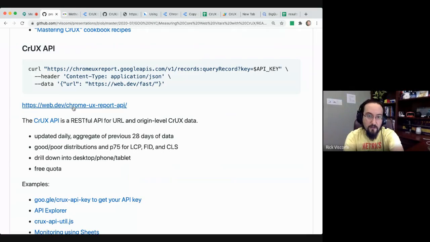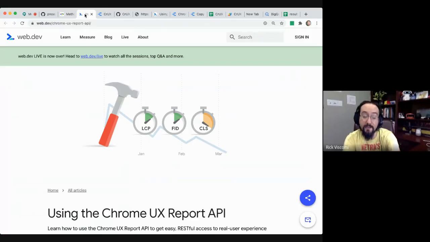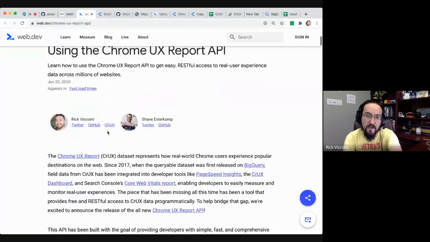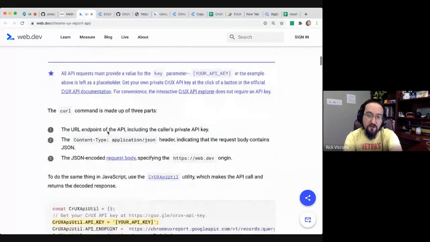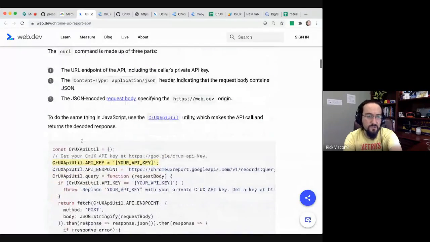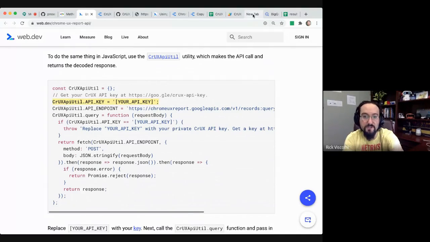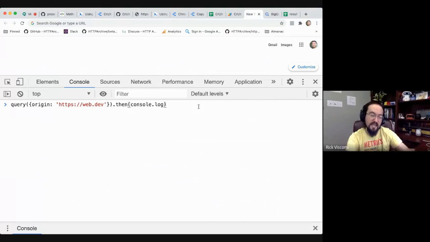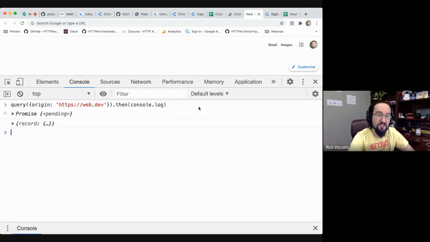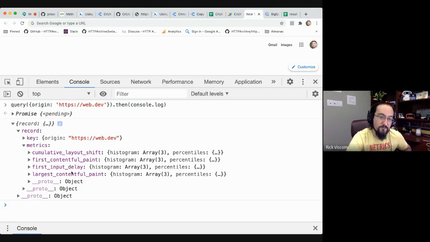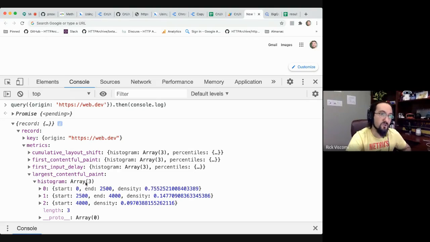This URL here is a super helpful guide I helped to co-author about using the API. There's tons of examples in here and it shows you also this script, CrUX API util. This is a little JavaScript utility. It's a function that you can call called query. I have an example set up here for you. So this is exactly the same. I've passed in my API key somewhere else so that you can't see it. And I'll just hit it and log the results. So you can imagine from any sort of web application, you can integrate your Core Web Vitals data.